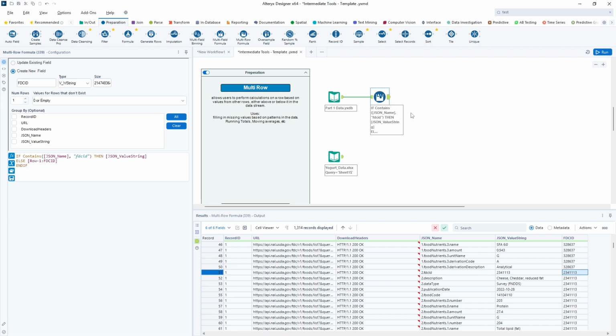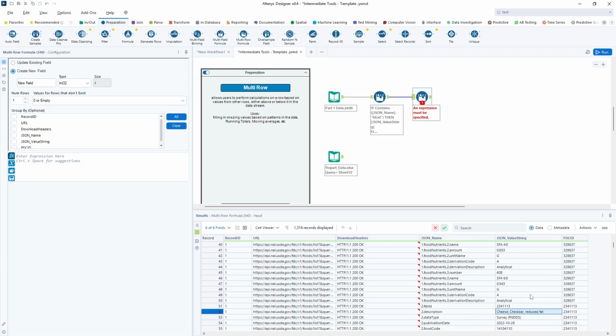All right, so let's do another quick example here. I'm going to drag down another multi-row formula tool. Now, with this particular one, what I want to do is create an index for it. And what this index is going to do for me is give me the description for the cheese.